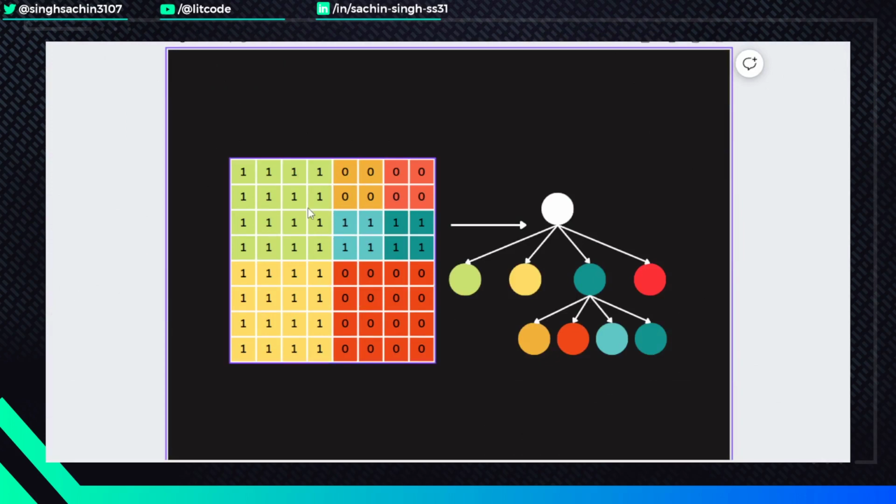So what we are doing is, we will get this matrix, right? We'll get an n cross n matrix, and we have to prepare a quad tree. So what is a quad tree? A quad tree is basically a tree in which every node will have either four children or zero children. Okay. So this type of tree is called a quad tree.